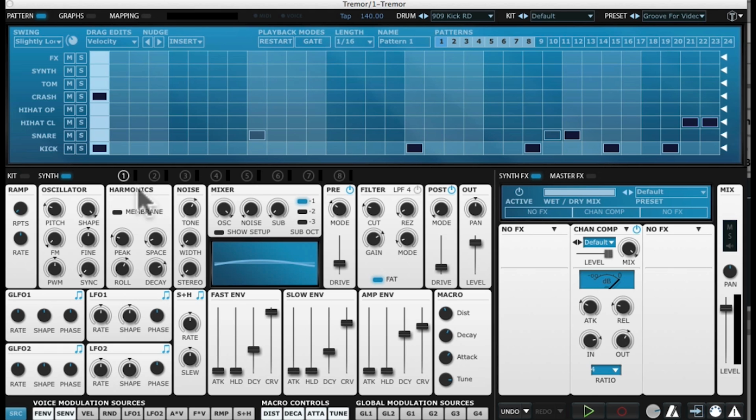Now, the harmonics section, I think, is the really interesting part of Tremor in that it switches between two main modes, the membrane mode and the harmonic mode. In the membrane mode, we have that physical model that's emulating the vibration of a drum head in multiple dimensions, which I think is the really interesting part of this synthesizer, so we'll leave it in the membrane mode.